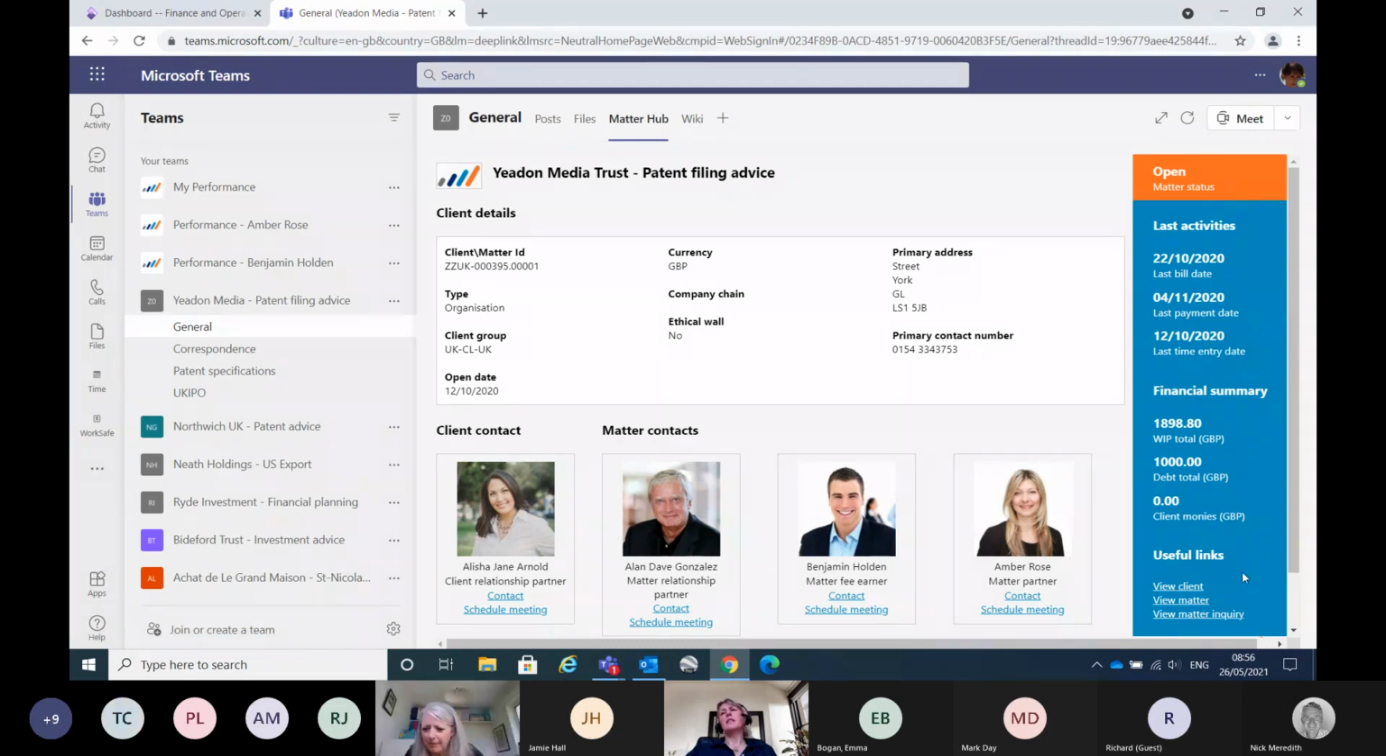We then look to the right-hand side of the Matter Hub. Clearly, we can see that the matter is open. The status is shown there in orange. Underneath that, I have my last activities, so I can clearly identify when the last bill was raised on this matter, or even when the last time entry was posted.